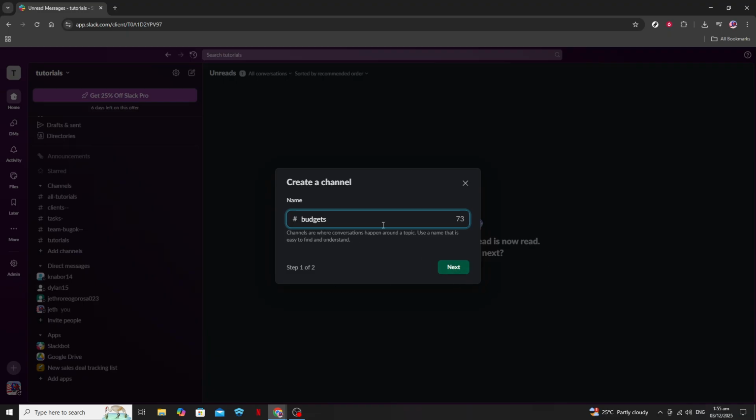After selecting Private, type in a name for your group in the channel name field. A clear and concise name will make it easier for your colleagues to understand the purpose of the group at a glance. Next, think about adding a short description.